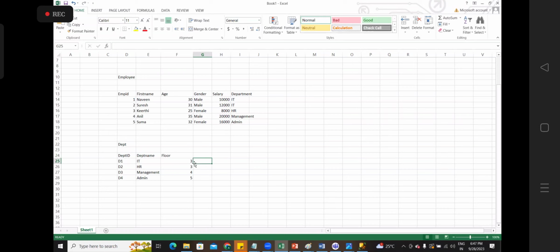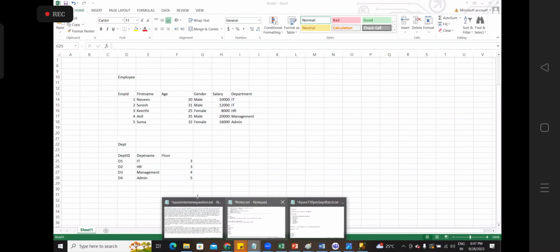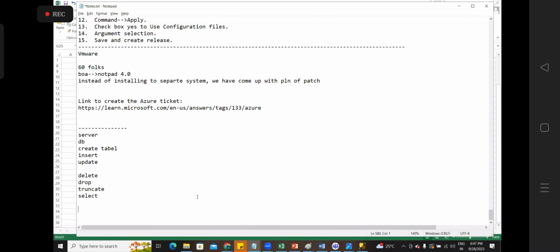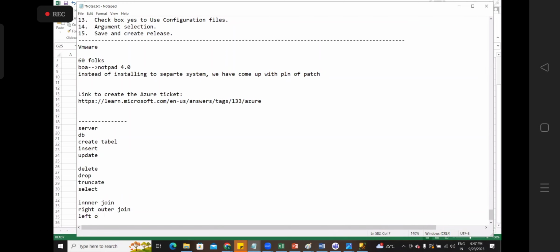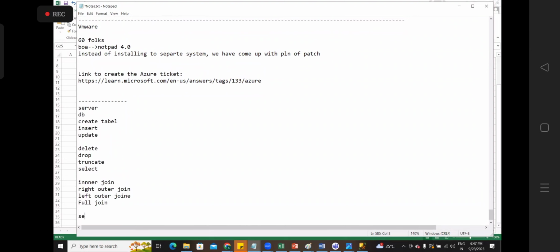What is a join? Please understand. There are 4 types of join here. How many types of join, everybody? 4 types of join are there. The first join is inner join. Next is right join, or people say right outer join. Left outer join. Full join. Somebody says self join also.